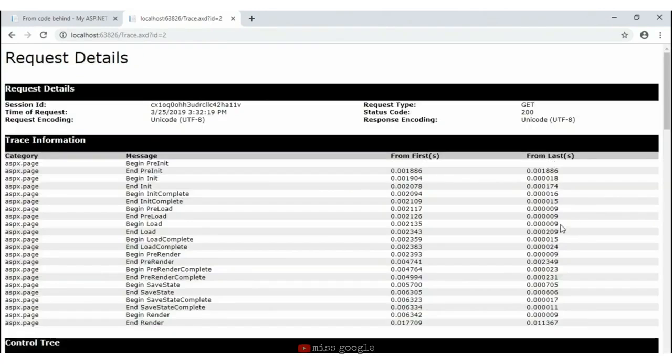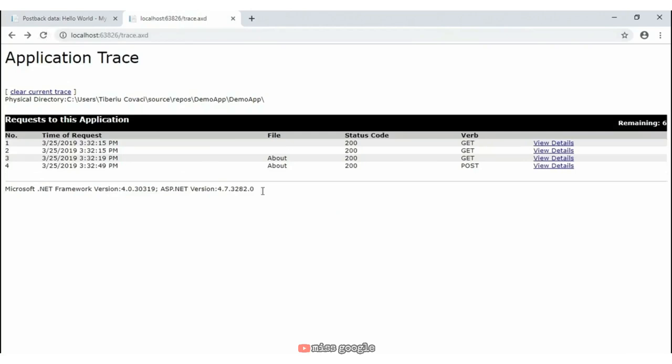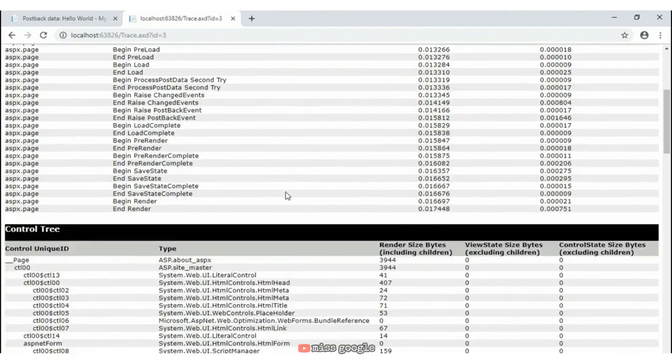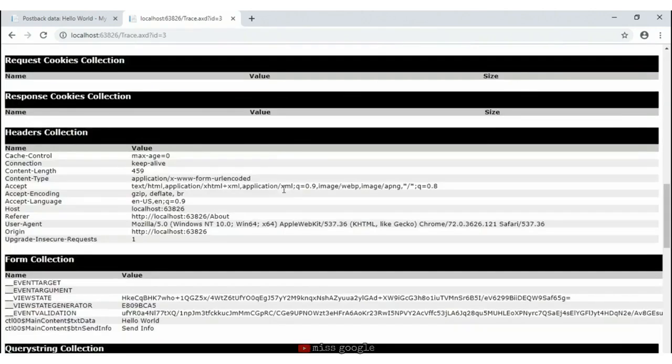So if I press the view details here, I get to see the exact details. Let's go back and then let's try again and say hello world, send info. And now if I do a refresh on this page, I will get the postback that we had on this particular page. And the information is exactly similar to the one that we had on the about page when we were pressing the button.